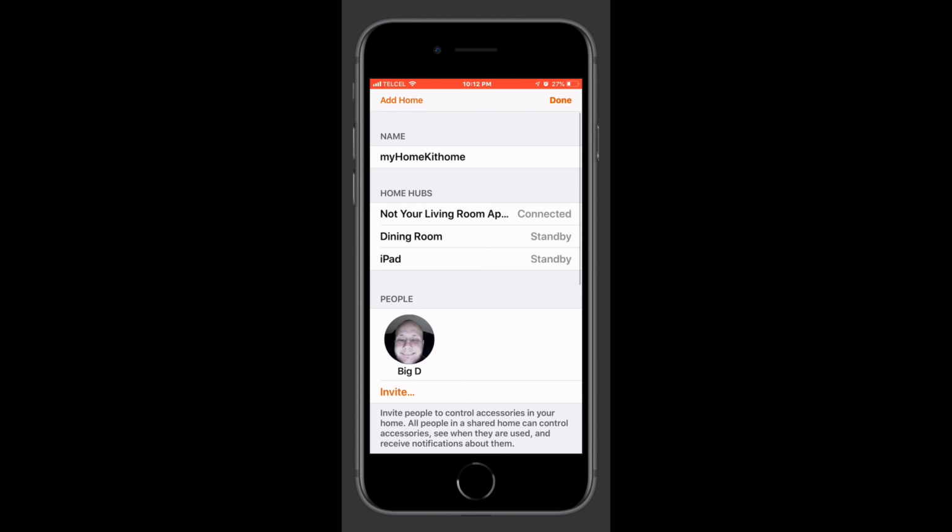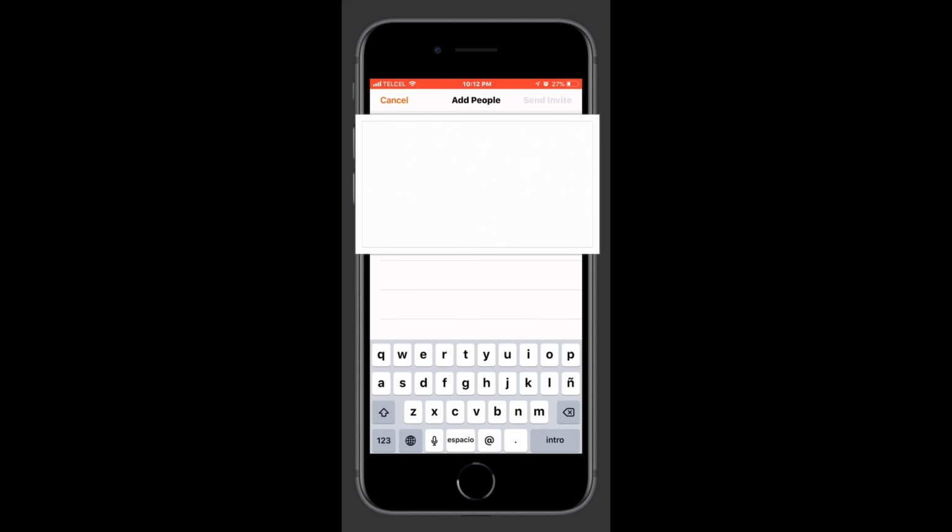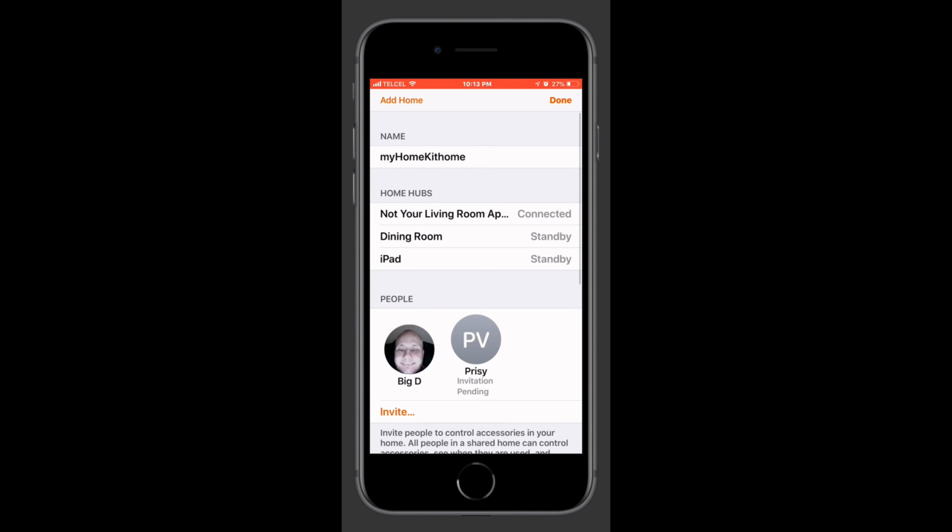This really is dead simple. So from the Home tab in the Home app, we'll tap on the top left Home Settings icon. There we go. And once we're there, we'll go to People and Invite. So once we're here, we'll type in the email address of the person we want to send the invitation to. Unfortunately, at this time, they must have an Apple ID. As we can see here, we do have a pending invitation.